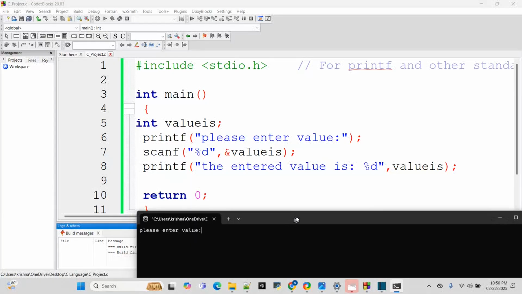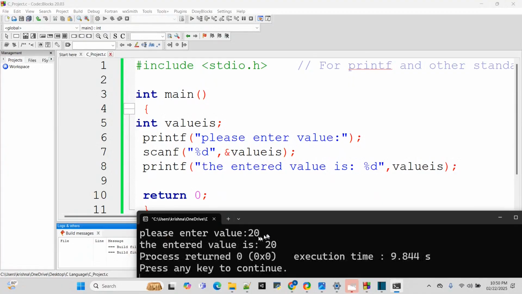Okay, for example, here I am entering 20. You can see the entered value is 20, like that we received. Whatever data we are entering, this 20, that goes from the console to the system. And again I am printing this using the print statement. That's the reason the entered value is 20 comes out like that. Okay, this is about the scanf.